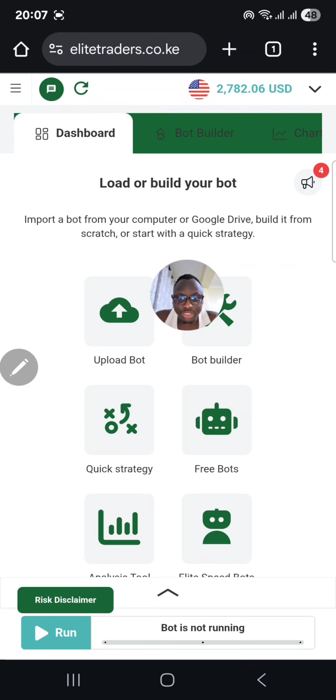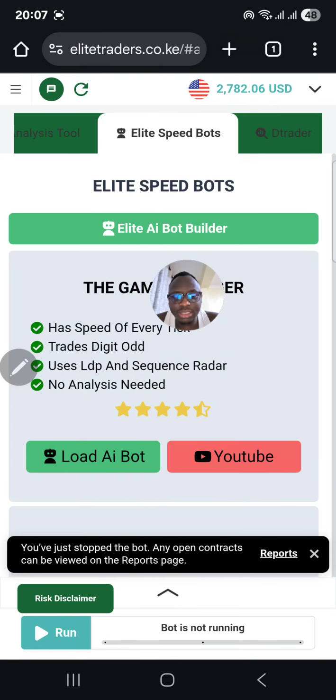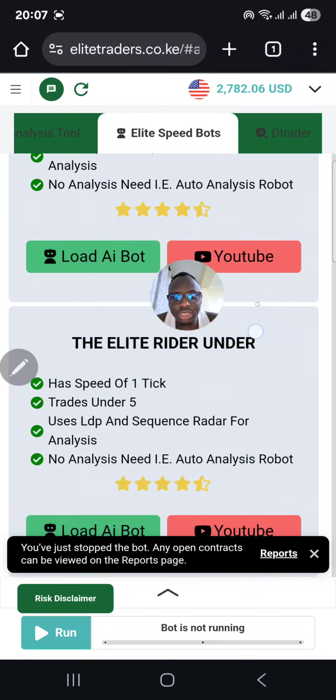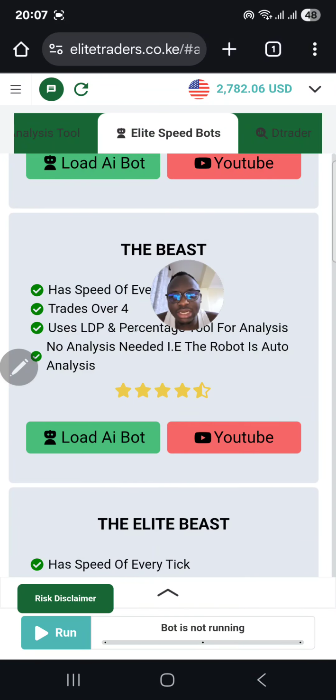Okay, welcome guys. So I want us to trade over/unders. I want us to trade under 7 with under 5 recovery. We'll actually use the right beast or the beast. Let me see which robot we're going to use. Yenye tutapata ya kwanza, that's what we'll use. Let's use the beast. Let's trade over 4.